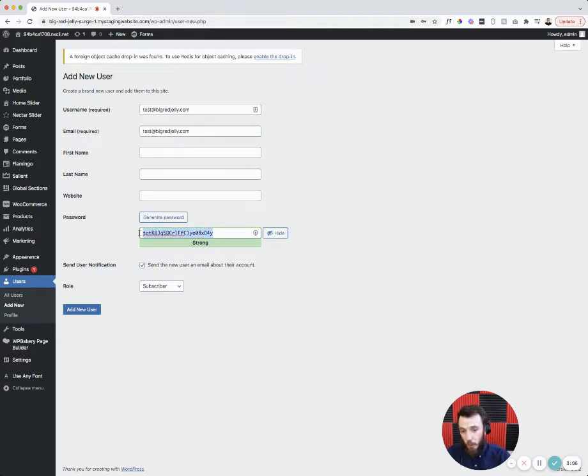And then the password will randomly generate a strong password for you. If you want to reset that to something a little bit weaker, you definitely can, but you'll have to confirm that you do want to use a weak password. It will then ask you if you want to send the user notification, so send the new user an email about their new account. So you can choose to do that if you want to.